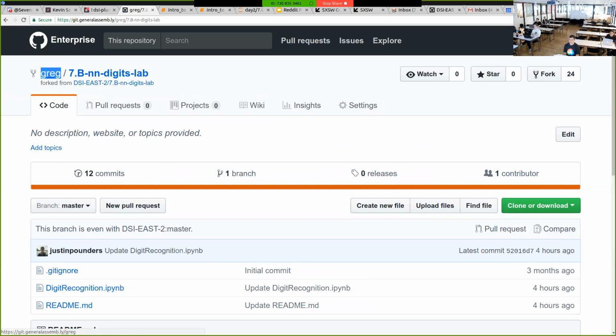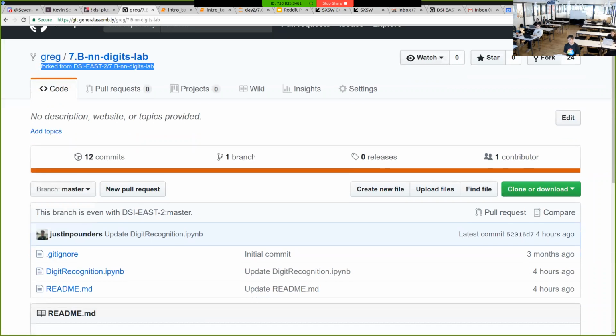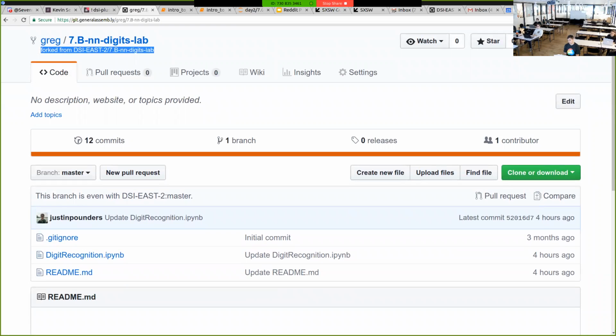And now you can see that the same lab exists in my namespace, which is over here, right? And it says where it's forked from as well. So everything that you fork has a history in the commit history over here of where it came from. Does that make sense? So I currently own a copy of this lab that knows that it came from DSI East 2. Sound good?